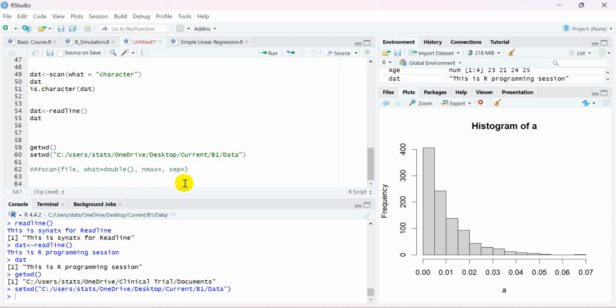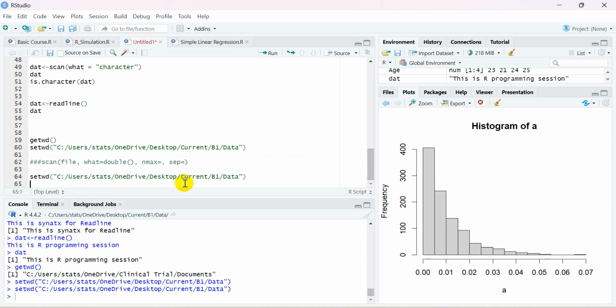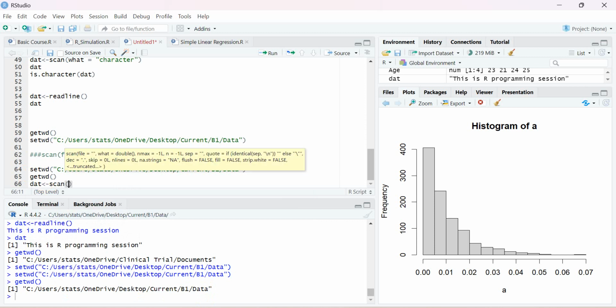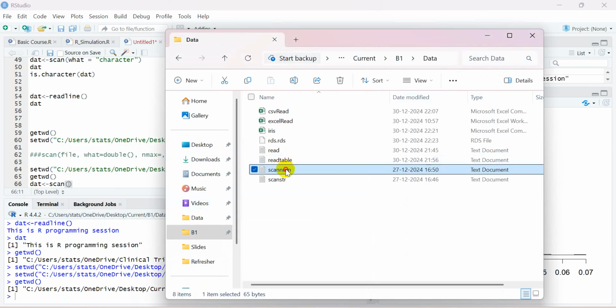So let me read the data from this particular file. I'll show you how I am reading it. First we need to set up the working directory. I just set up the working directory here, and let me check whether my working directory is this particular folder. See here, currently my working directory is this folder. So I will use the scan function directly, and I will get the data. I will use dat as a data variable, and use the scan function, and my file name is scan num.